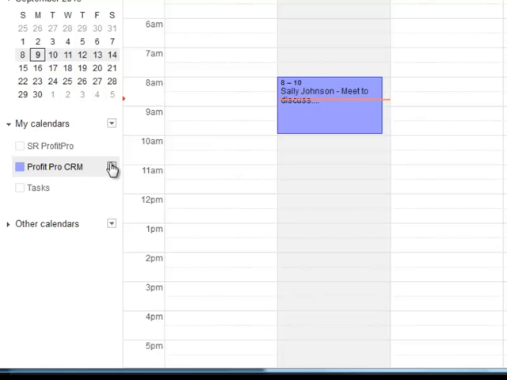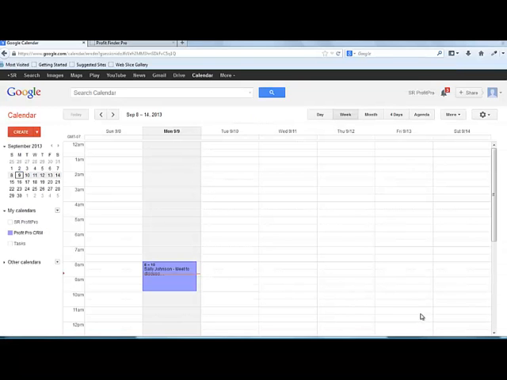Okay, so now if you have followed the steps to sync this through to your phone, then this information should be already on your phone. So once you've done this one time, you usually won't be logging into your calendar right here in Google. You'll just be going back and forth. Your appointments will go back and forth between your Profit Pro CRM and your phones. It's a one-time setup unless you switch phones or switch devices.